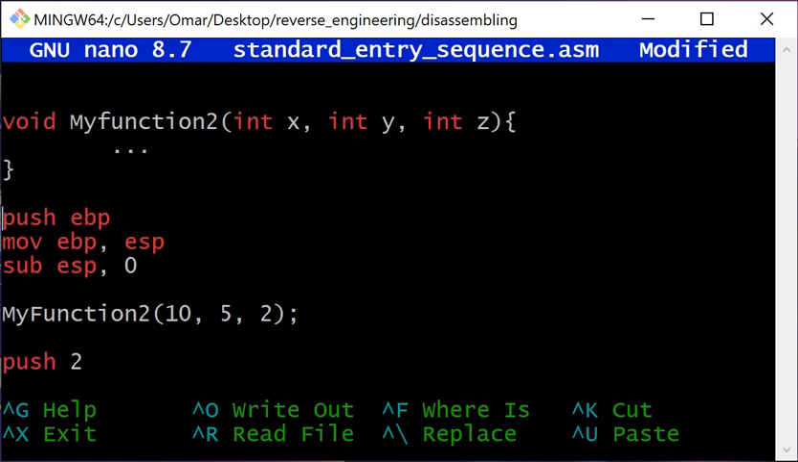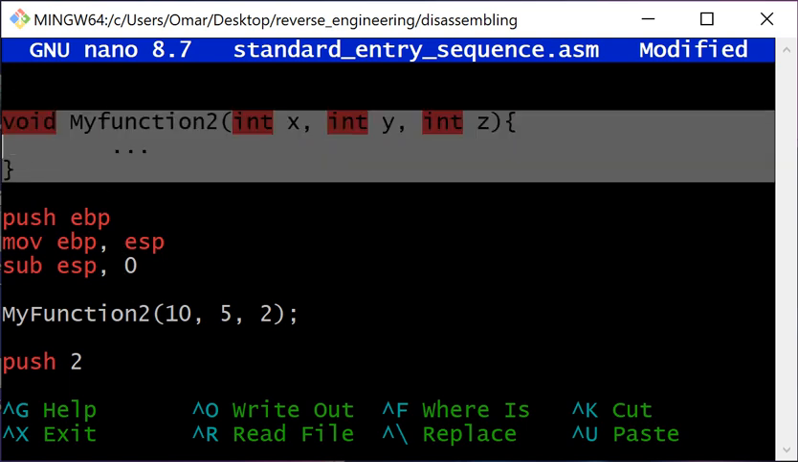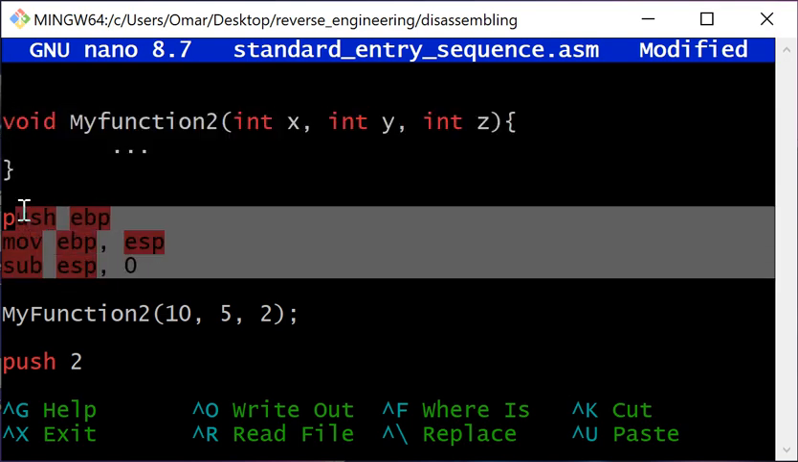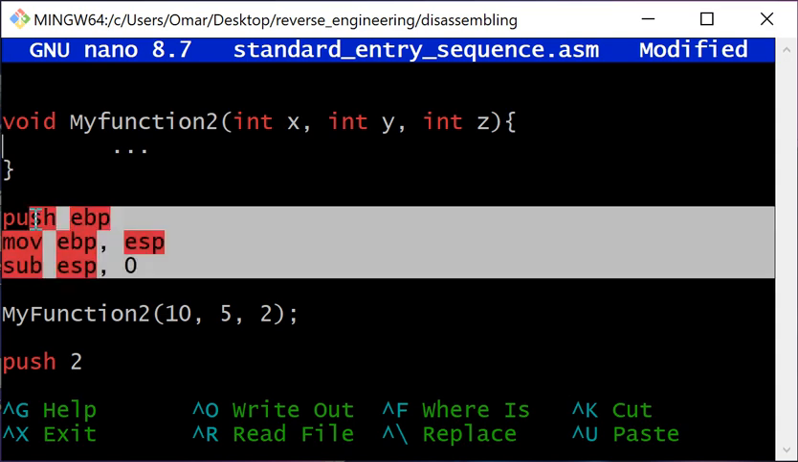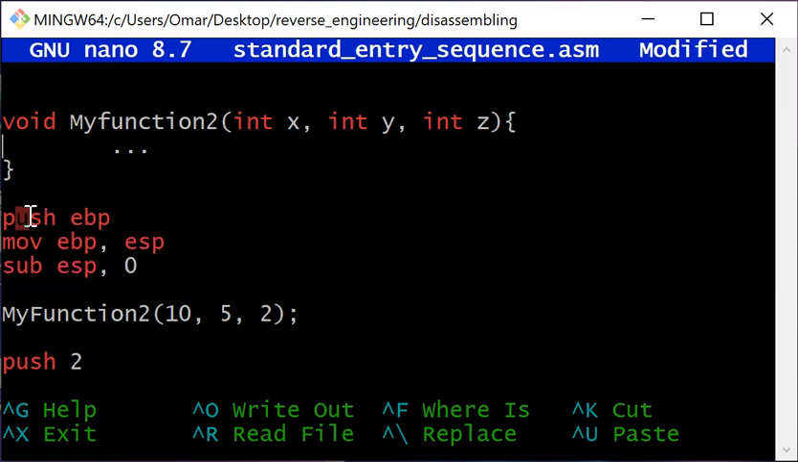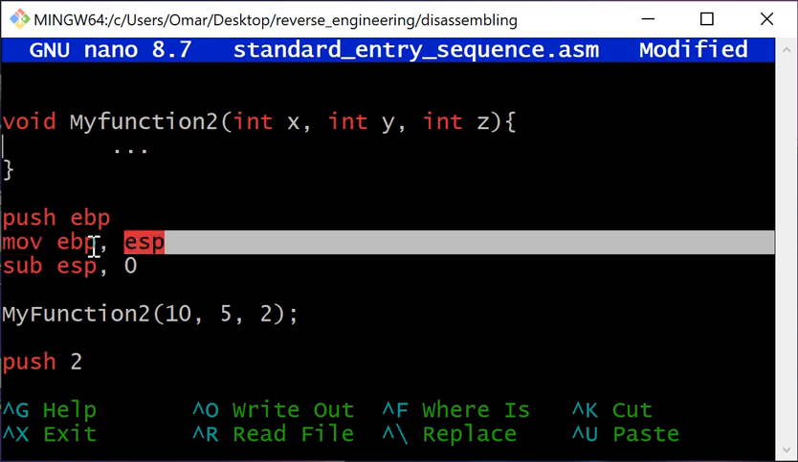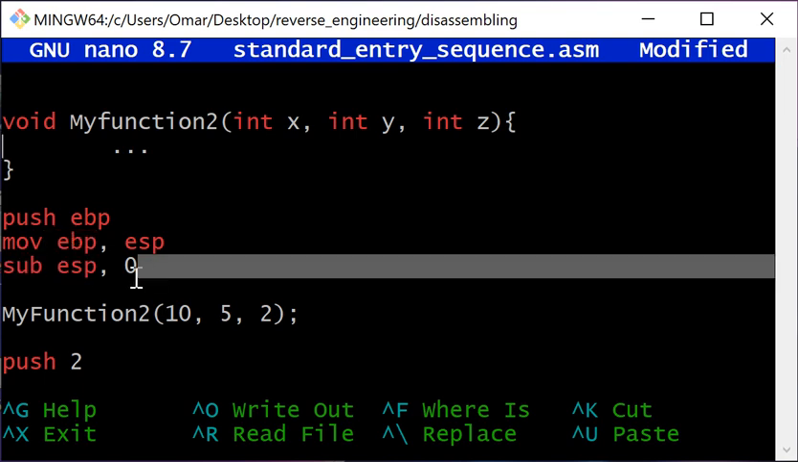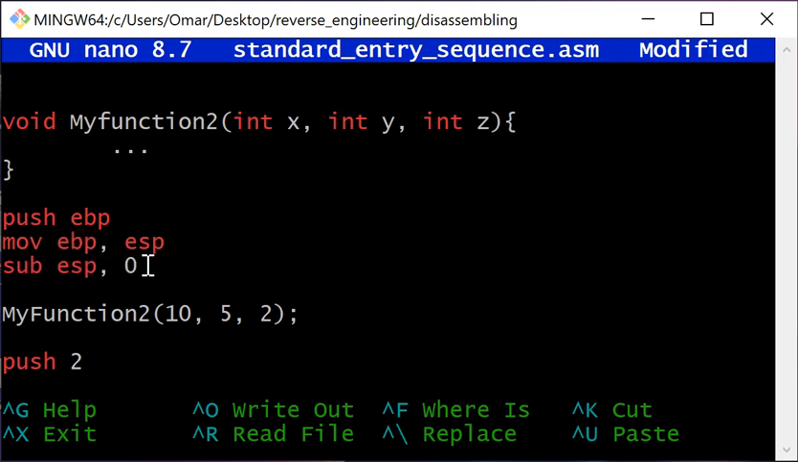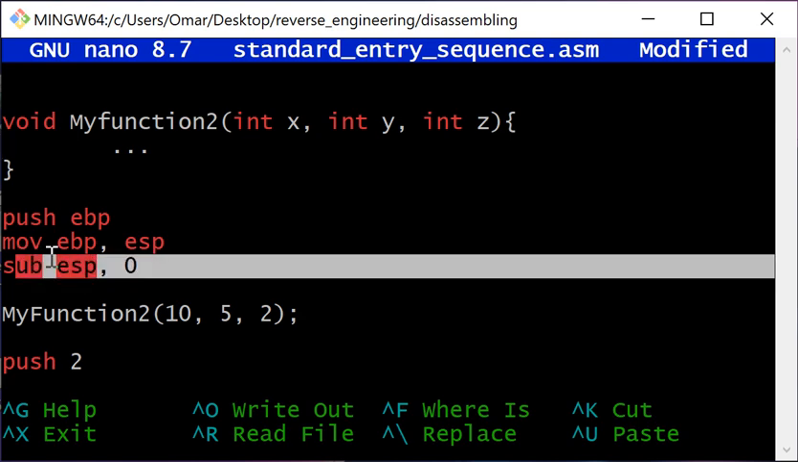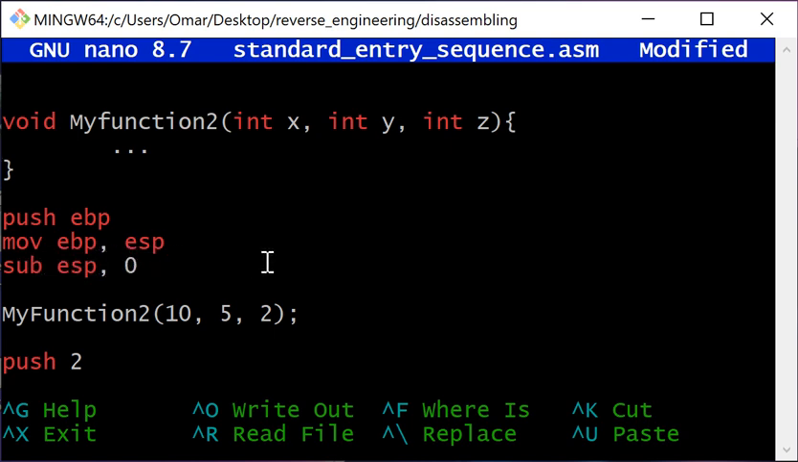This C code is the same as this one here, and this is the corresponding assembly code. As you can see, we are pushing EBP on the stack, and then we are moving ESP into EBP, and then we are reserving 0 space. So here, no local variables. Most compilers will omit this line, which is exactly as one would expect.